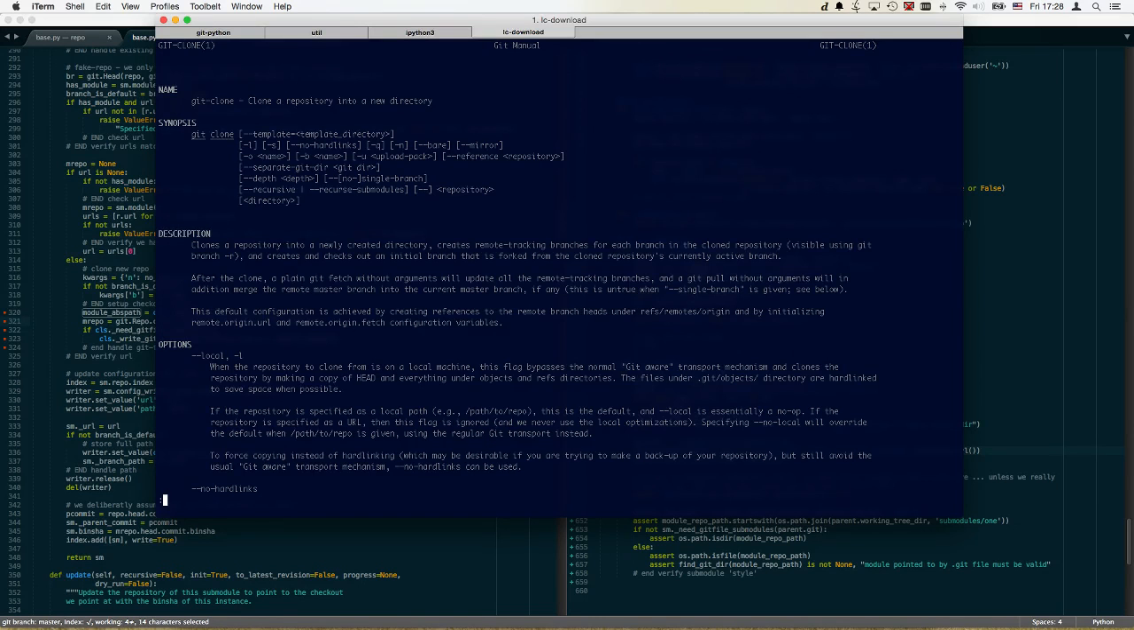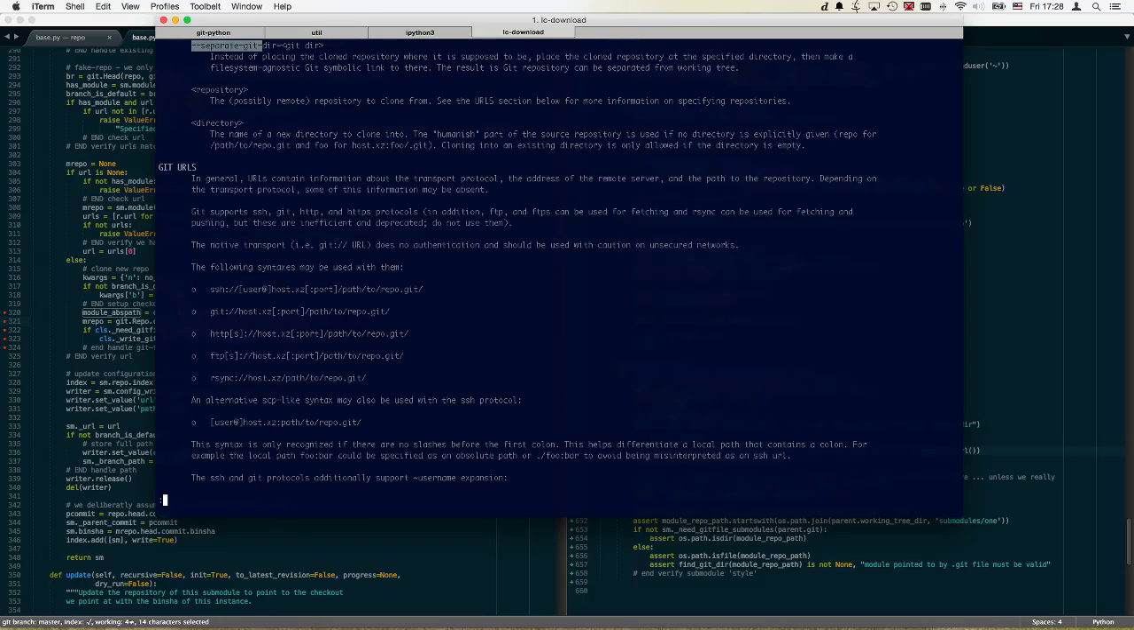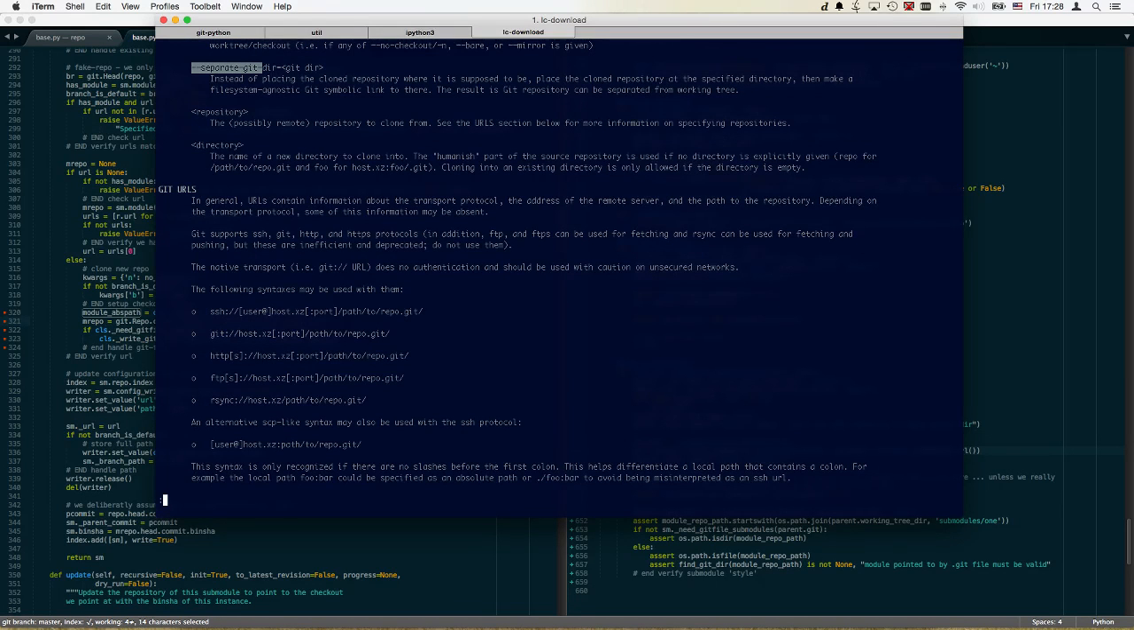Bare, kind of, separate git dir. Maybe that. Instead of placing the cloned repository where it is supposed to be, place the cloned repository at the specified directory, then make a file system agnostic git symbolic link. Oh, so it does everything for me. Oh, thank God, I don't need to write the git file. It took me time to actually write the docs for a method that I do not need. That's a waste of time.